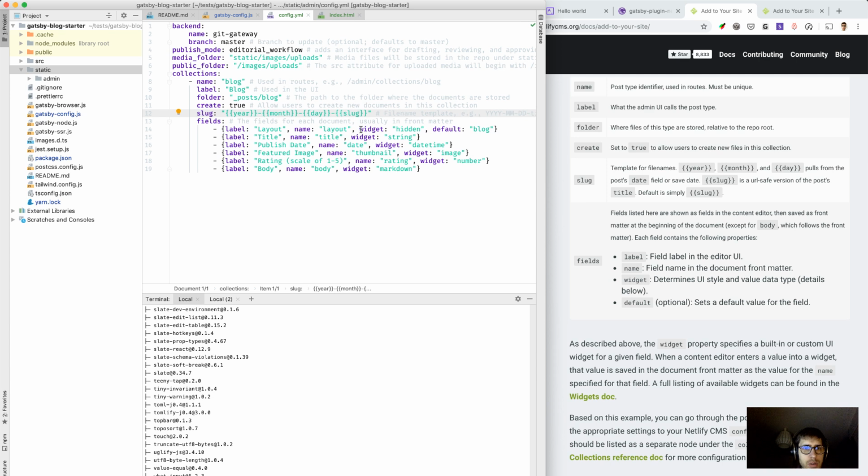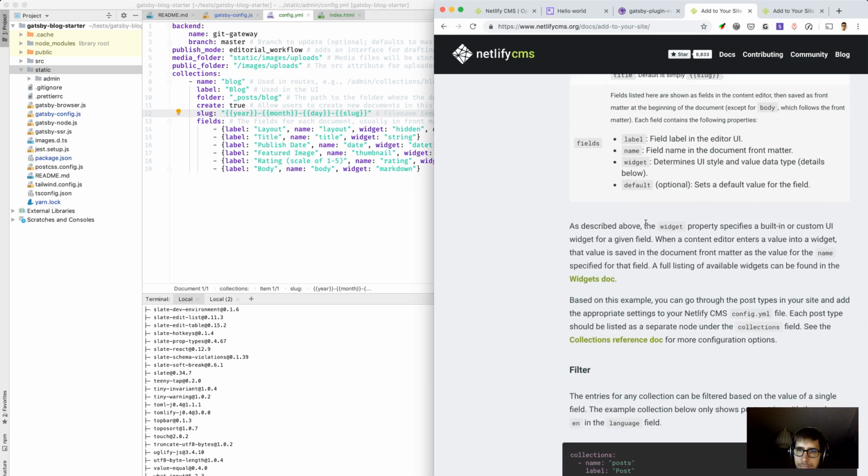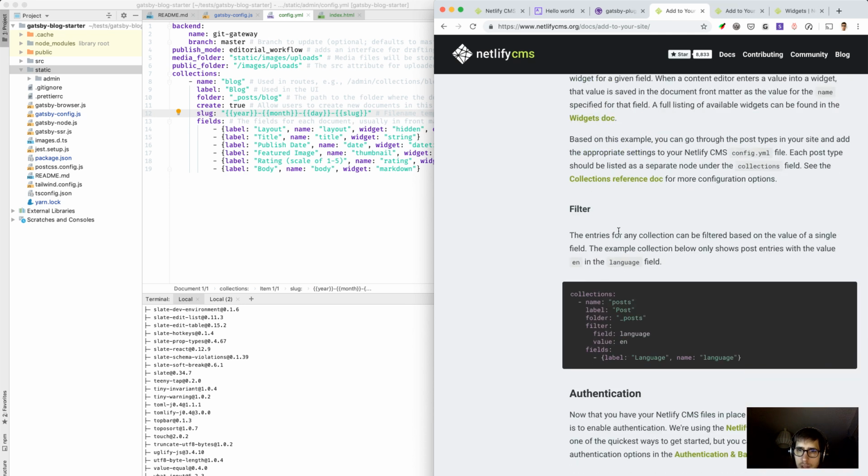Your amounts, yeah, whatever. Oh, the slug. So that is the URL. Not sure I want the date in the URL, but I don't care for now. The widget property specifies a built-in or custom UI widget for a given field. Oh, that's cool. Filter. The entries for any collection can be filtered based on the value of a single field. Oh, that's pretty cool. I didn't know about that.